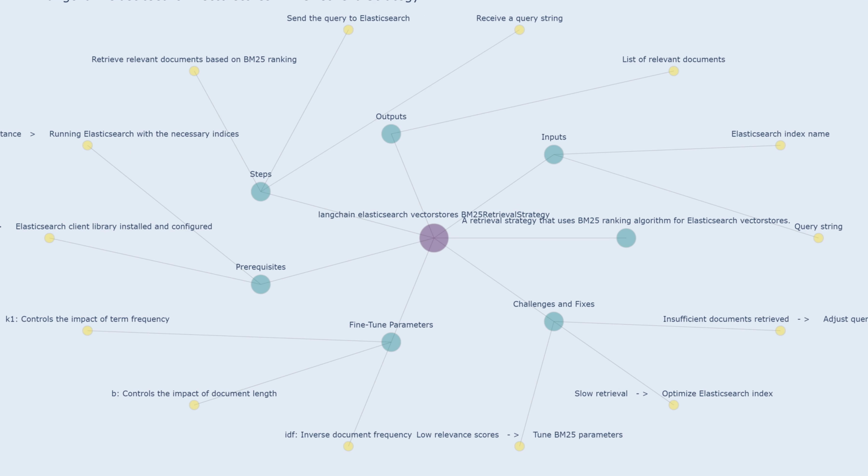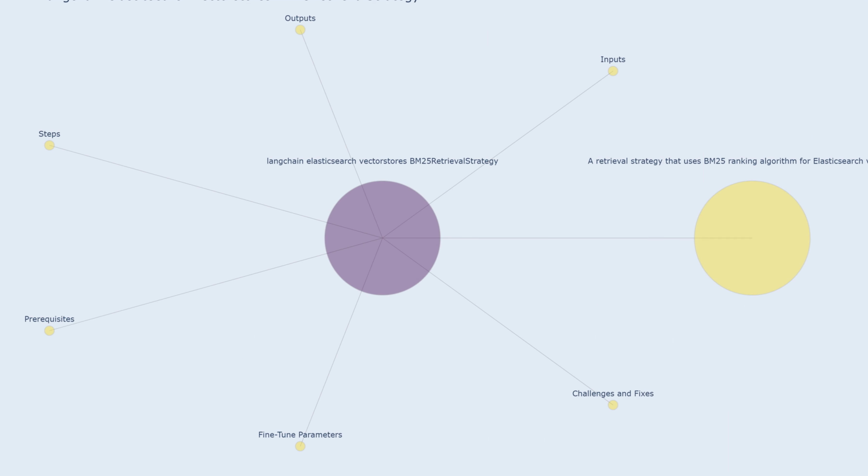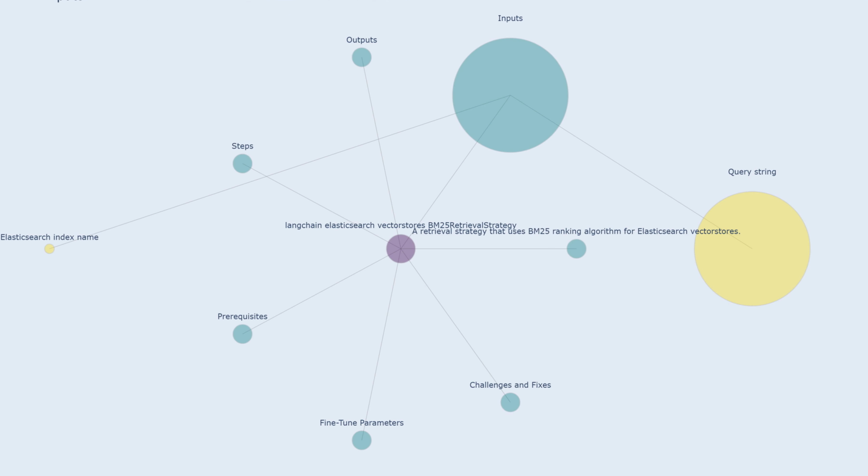Langchain Elasticsearch Vector Stores BM25 Retrieval Strategy. This retrieval strategy leverages the BM25 ranking algorithm to retrieve relevant documents from Elasticsearch vector stores. Inputs: the text string that describes the user's intent or query. For example, what is the capital of France?